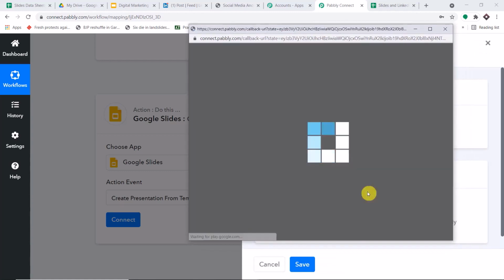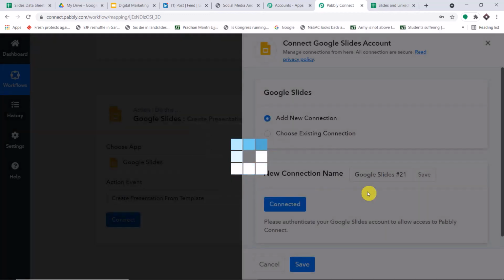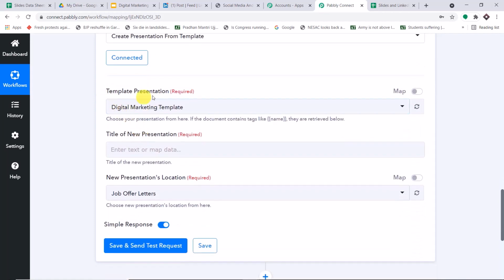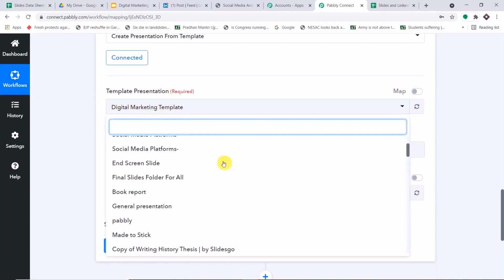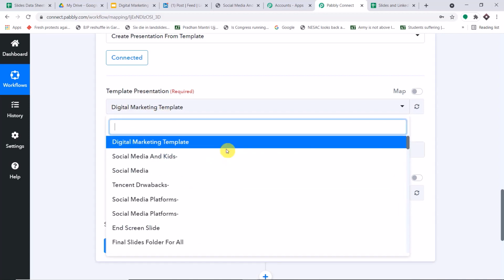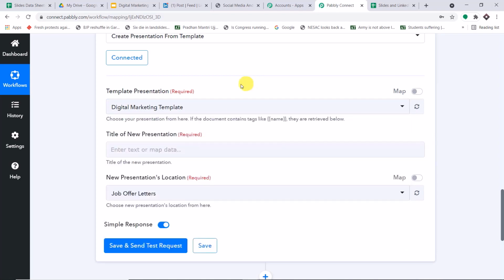Now before you click on continue, let me just remind you something. Pabbly Connect doesn't take any chances with your data. Your data is 100% safe and secure with us. By default it is showing template presentation, digital marketing template. These are all the slides we have in my Google Drive or in my Gmail account. Now I'm interested in working with this one only, digital marketing template. Now it is mentioning 2 fields, title of the new presentation and new presentation's location. We will deal with these 2 fields later.